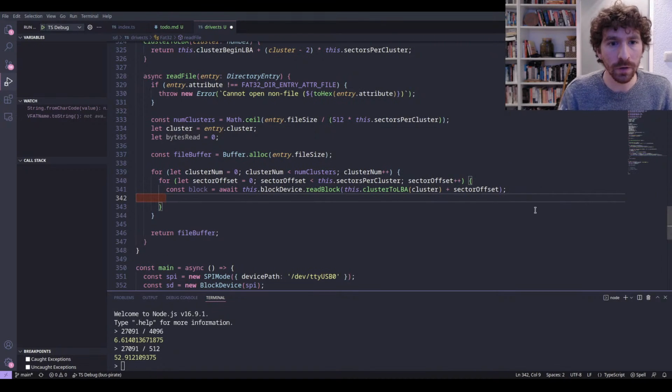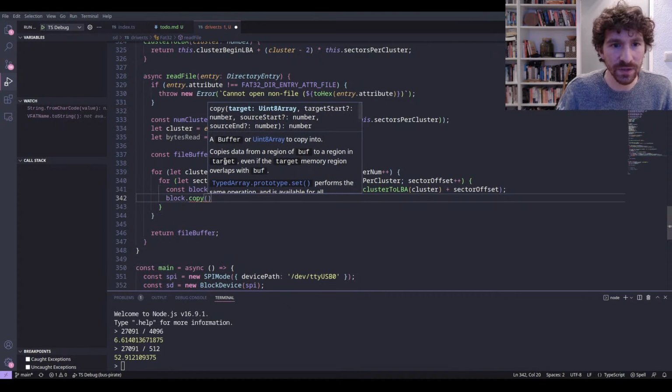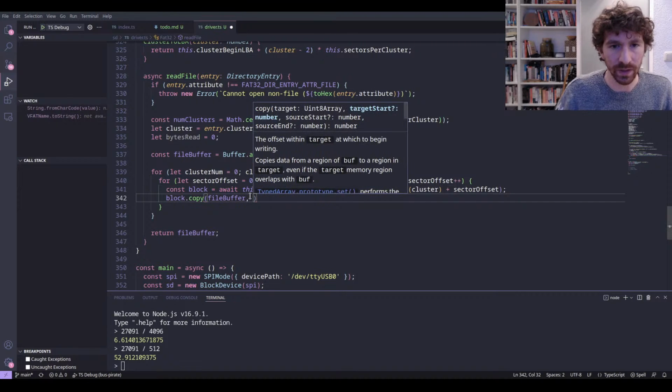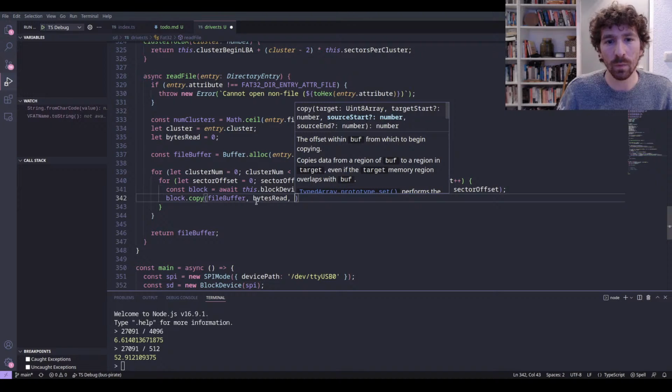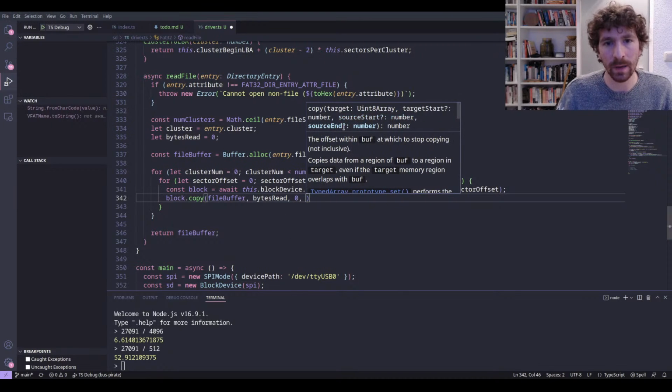Alright, so that gives us the block, and we can immediately put the data that we got from that block into our file buffer. So let's do it like this. We can do block.copy, and we're going to copy into the file buffer. We're going to start writing at the target start number, so that's just going to be bytes read. That's how many bytes we've read so far. And we need to say where we start in the source. That's going to be 0, and where we end.